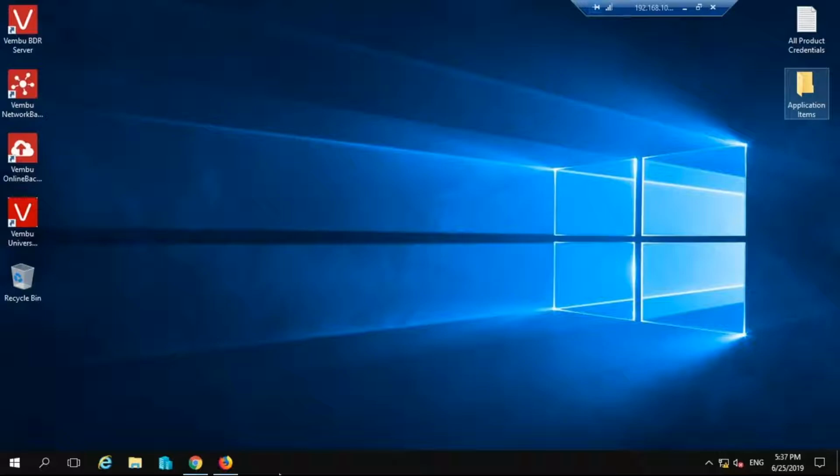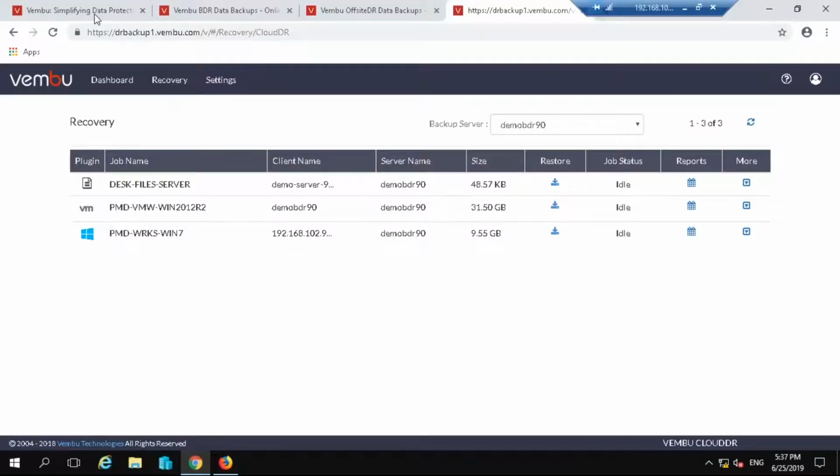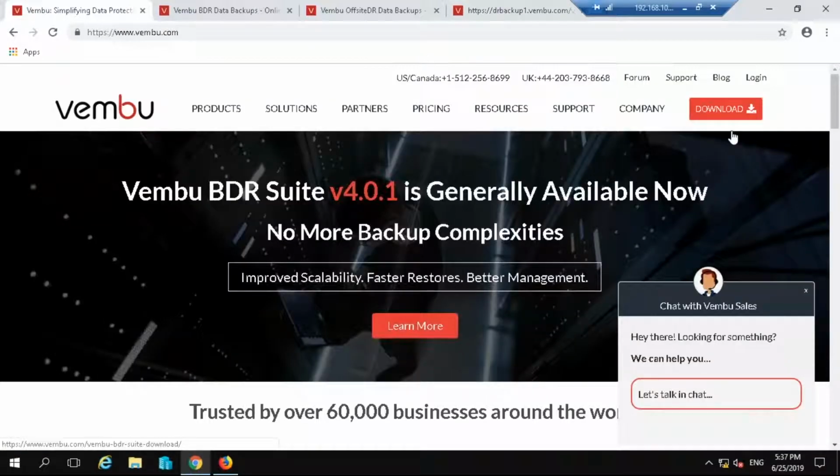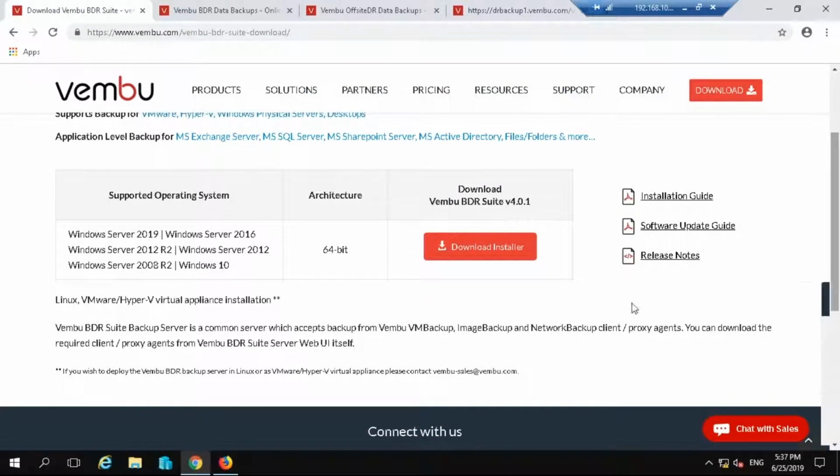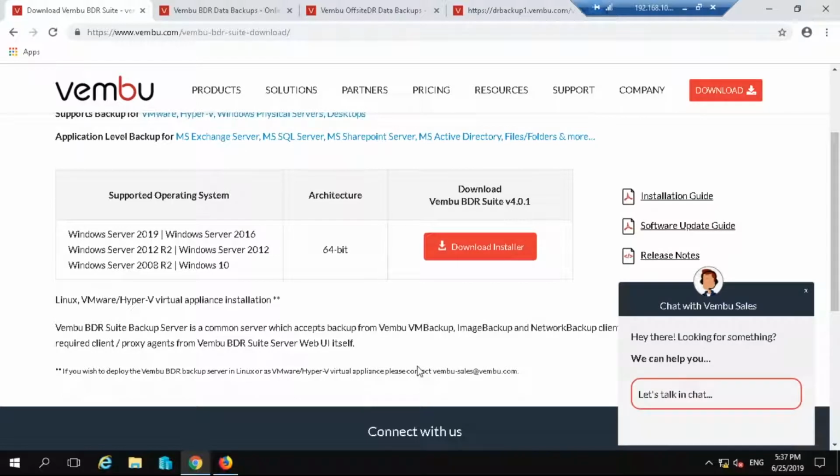Okay, so deploying VMware is very simple. Just go to vmware.com. From this website, you will be able to directly download the product. So just click on download. The installers are available for Windows and Linux operating systems. You can also install the product on VMware or Hyper-V as a virtual appliance.